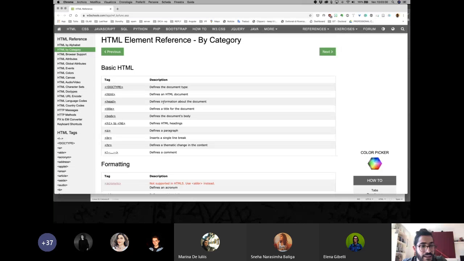The head defines information about the document. We usually use the head to put the title of our page, to put some meta tags useful for our page, and we also use the head to import CSS. We will see later why we use the head to do this.